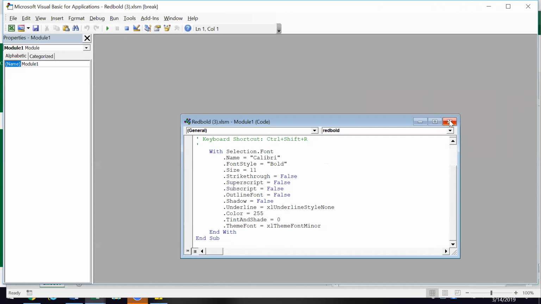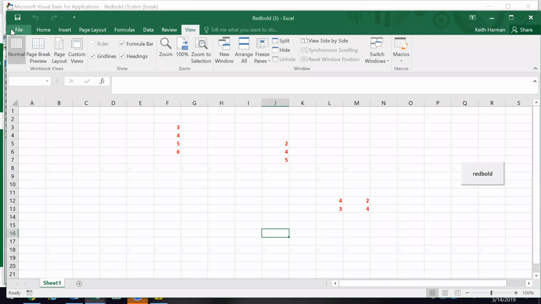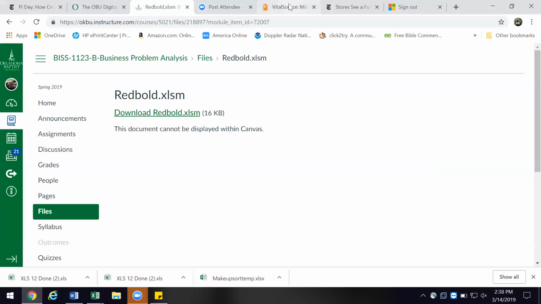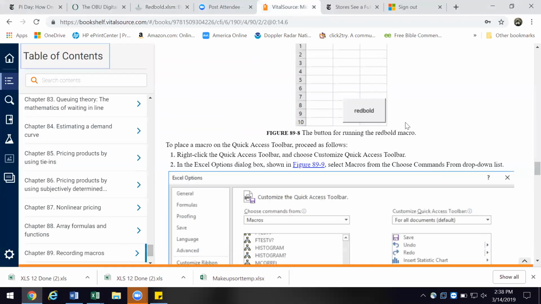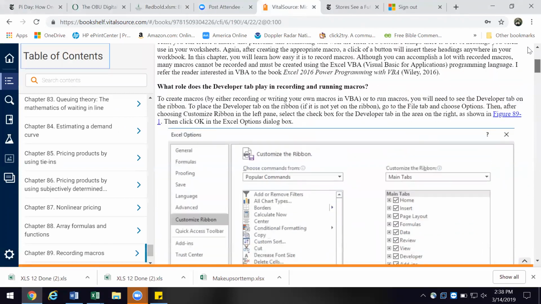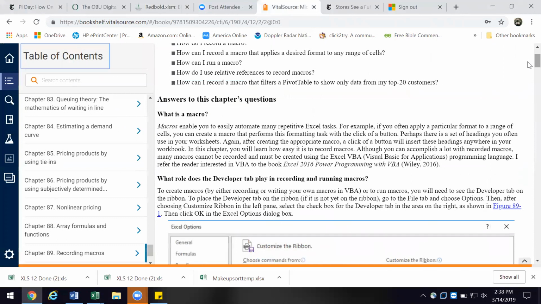Now I'm going to close this. Well, I'm going to go back up to the Excel. All right, and I'm going to close this off. So this is another you can upload for the credit. And I want to go back over to the text, because the text over there in chapter 89 does a fantastic job of walking you step by step through macros.